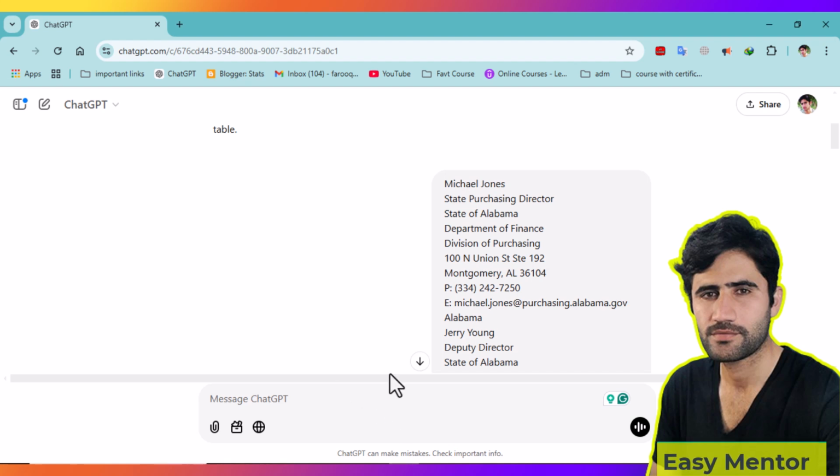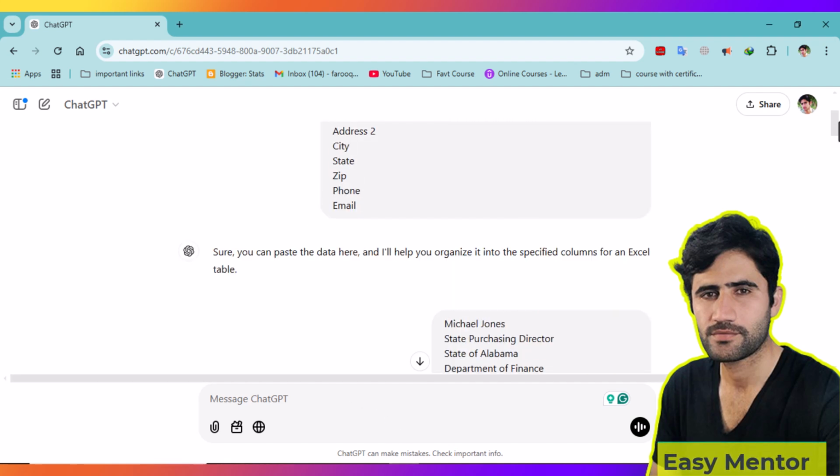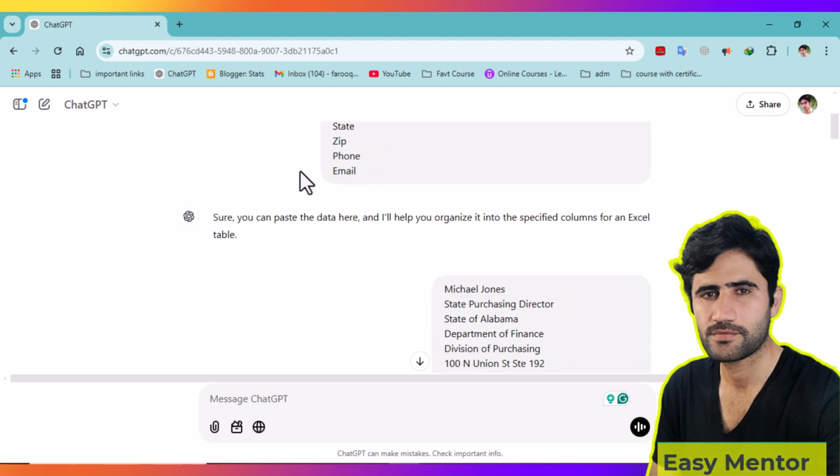Now what you will need to do is open ChatGPT, I mean a new chat. You will need to open a new chat, and then provide the simple command to ChatGPT. When you provide the simple command, ChatGPT will tell you: sure, you can paste the data and I will organize it in the specific columns for an Excel table.